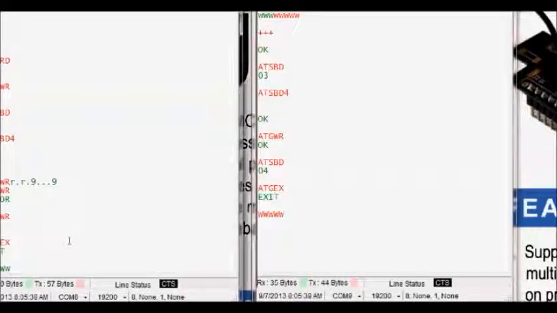Now it has entered the communication mode. Both the modules are communicating at 19200 baud rate.